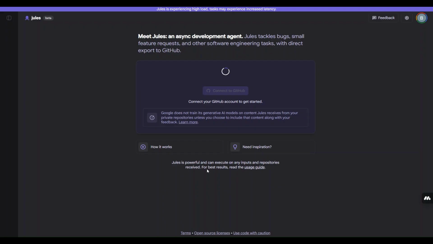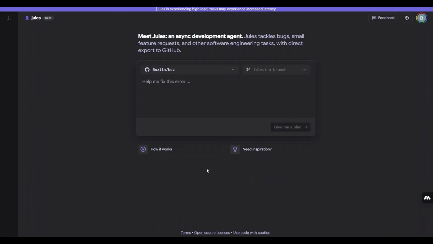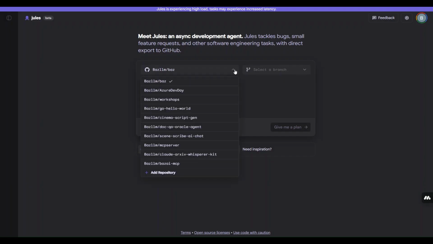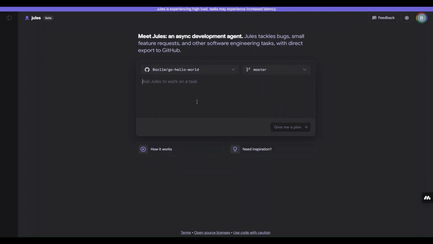To begin, navigate to jules.google.com. The platform requires authentication via a Google account. Upon accessing the site, initiate the login flow by signing in with your credentials. You'll encounter a one-time privacy notice, which you must accept to proceed. This step ensures compliance with Google's data handling policies and establishes a secure session for interacting with Jules.